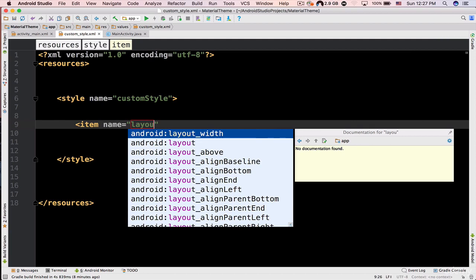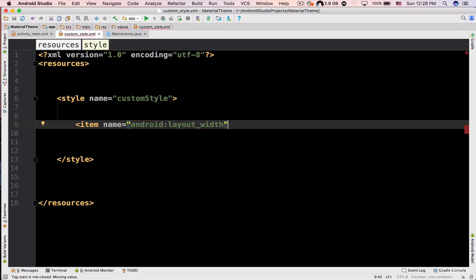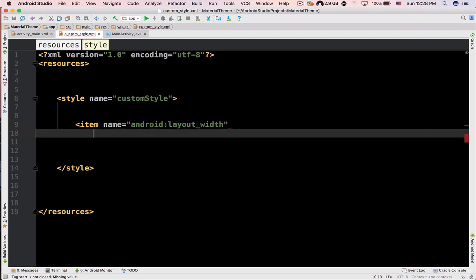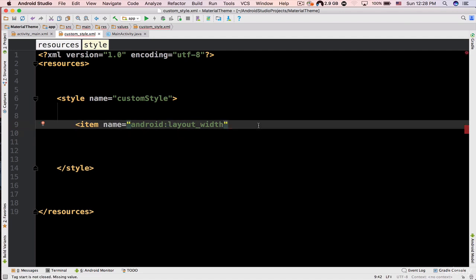So as you can see, I am actually creating a new style, right? First I created a style tag, and inside this style, I need to specify the attributes of my style. For example, now I need to specify the value of the layout width of this style. Let me put in a closing tag. So now you can see that the name of this item is layout width, right? Here I just need to specify the value. Here I'm going to say match parent.